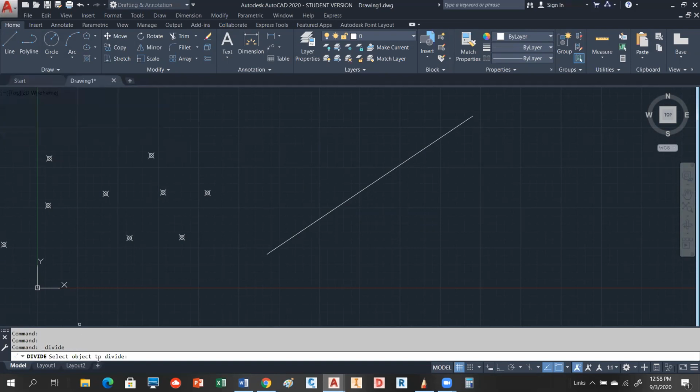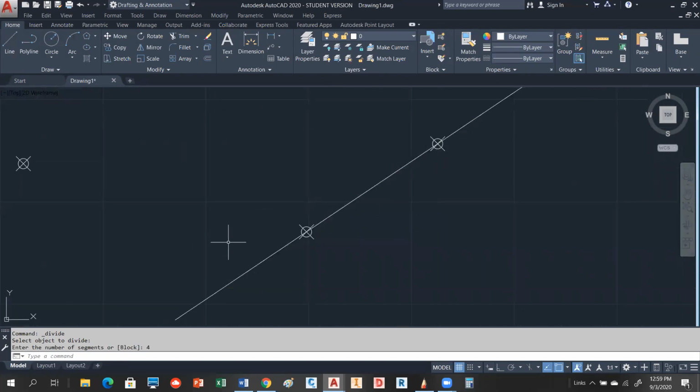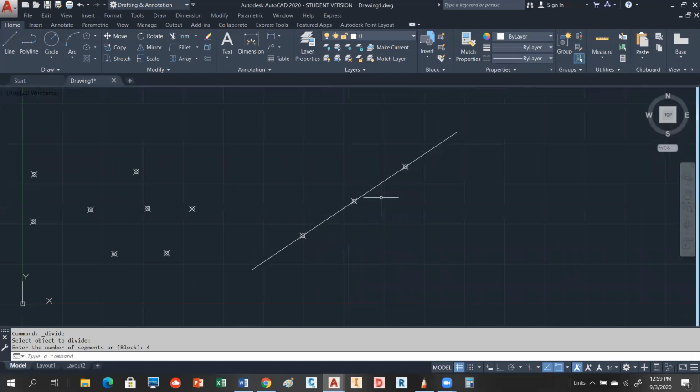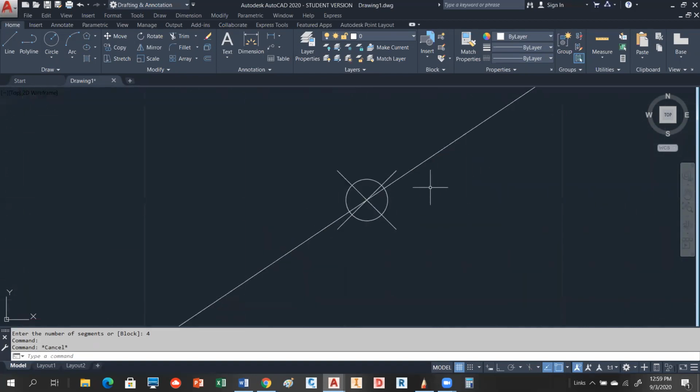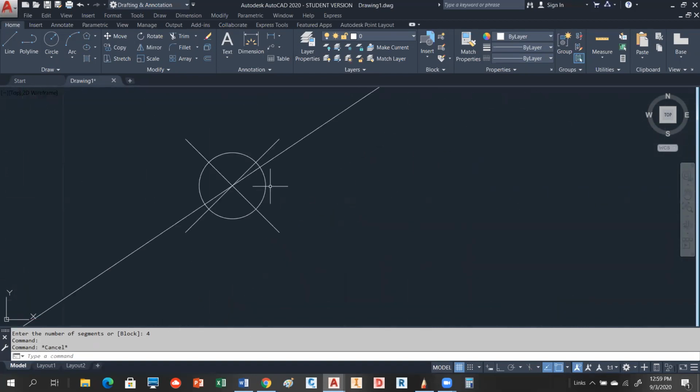It wants you to first select the object. So I come down here, select the object, and then it wants to know the number of equal segments. I'm going to say I want 4 segments. Notice it divided it into fourths. That point would be the 1/4, that would be the 1/2, that would be the 3/4, and that's the end point. Notice that line really isn't divided, but it does put a little marker that you would then have the ability to snap to.